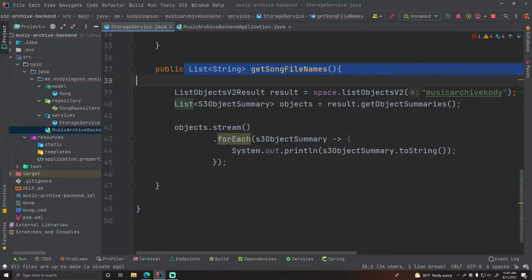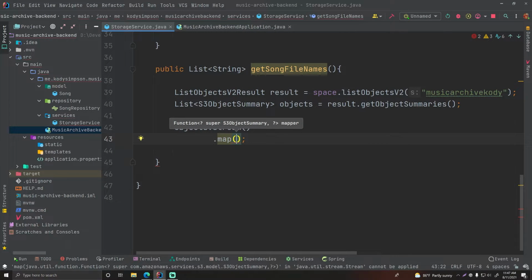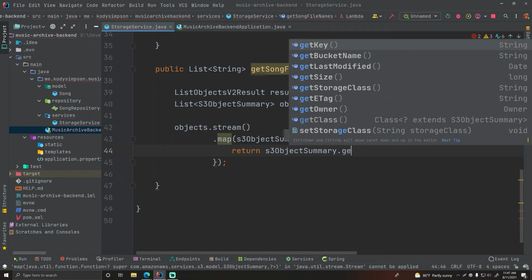And actually the easiest way to do that is just to map each of these S3 object summaries into a key. So we're going to do that. So dot map, this is a stream operation. So we're going to do map objects S3 object summary. So return S3 object summary dot get key.